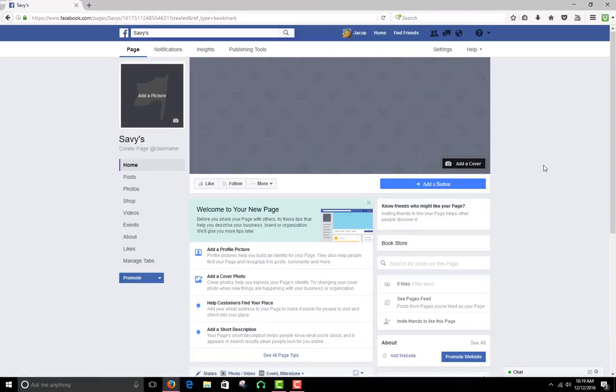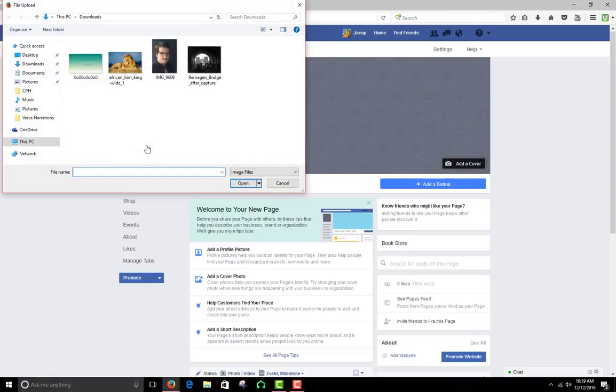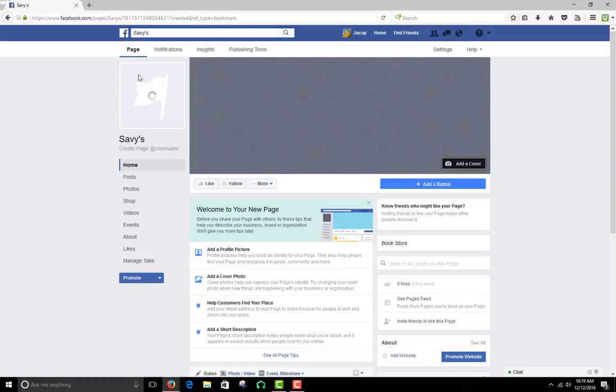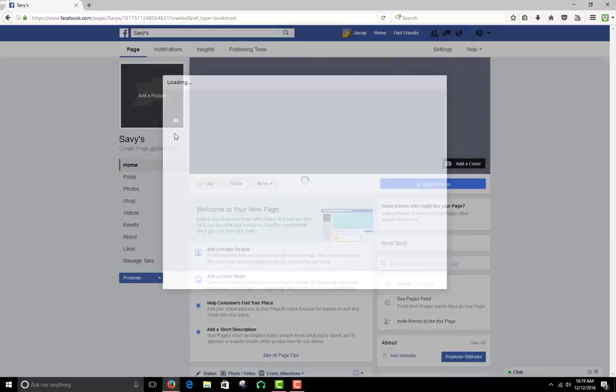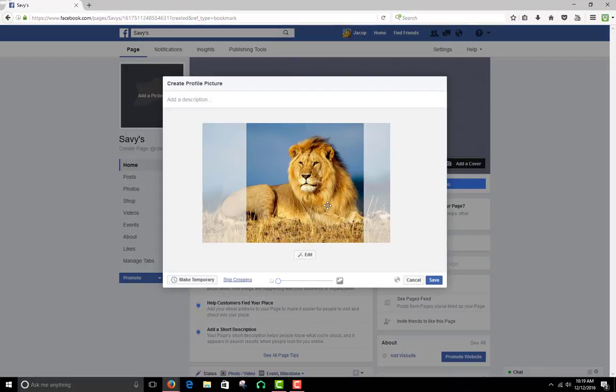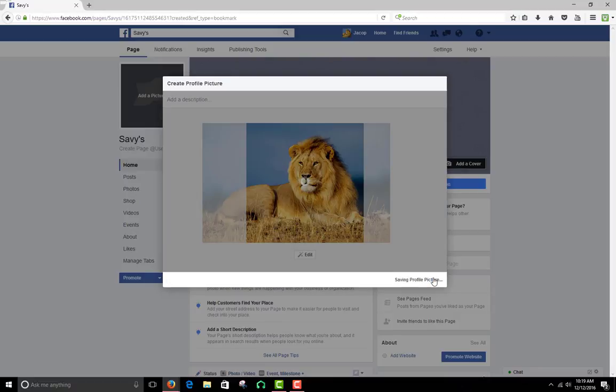There's a big difference in what you can do with a Facebook page and a Facebook profile. You can still do some of the same basic stuff, like add a picture, take a picture, or upload one. Let's just upload the lion, because I love this lion. It is amazing. It is just the most majestic creature in the universe.